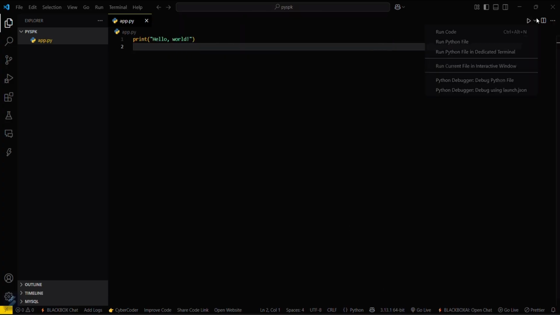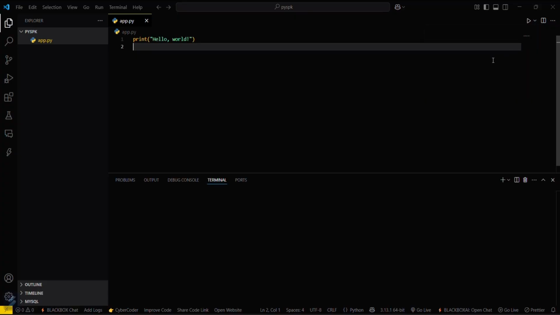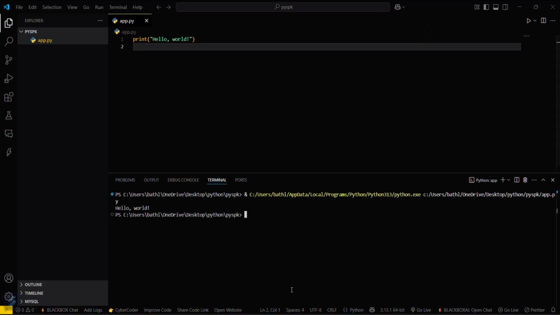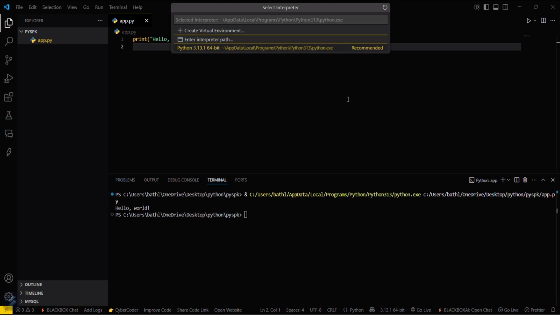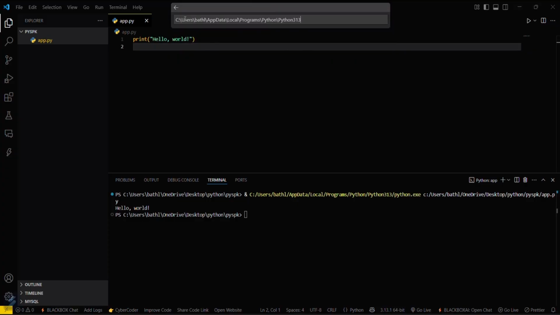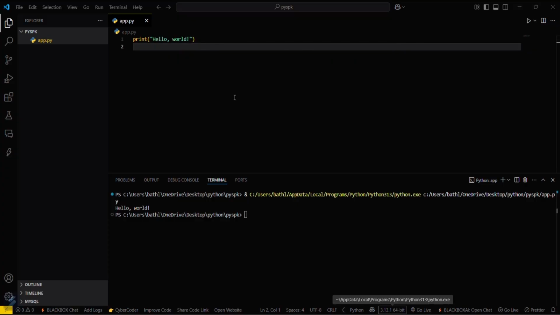So you can just run this here, Run Python File. You can see that my output is coming. That means my interpreter is successfully working. But if you want to add an interpreter path, you can just simply go here and then add the path here. That's it.